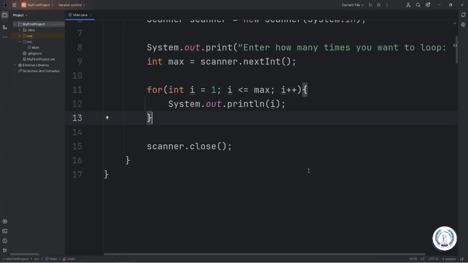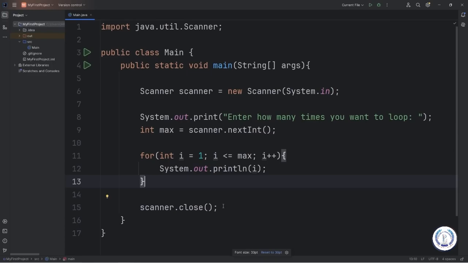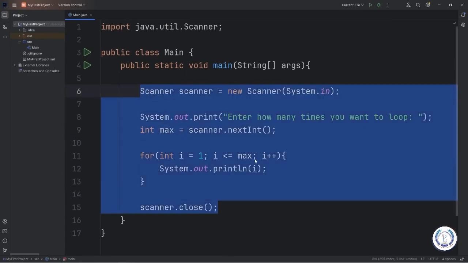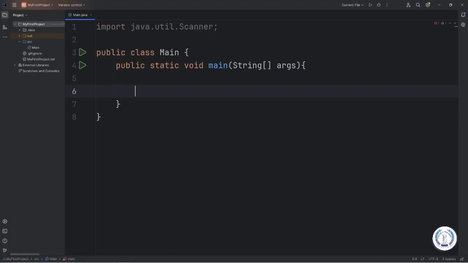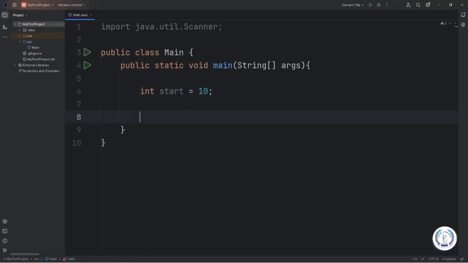Alright, now we're going to create a mini project. We'll create a program to simulate a countdown. Perhaps we have a variable of int start. Let's start at 10. We're counting down from 10. Then we'll create a for loop. We will set our index of I equal to our start.